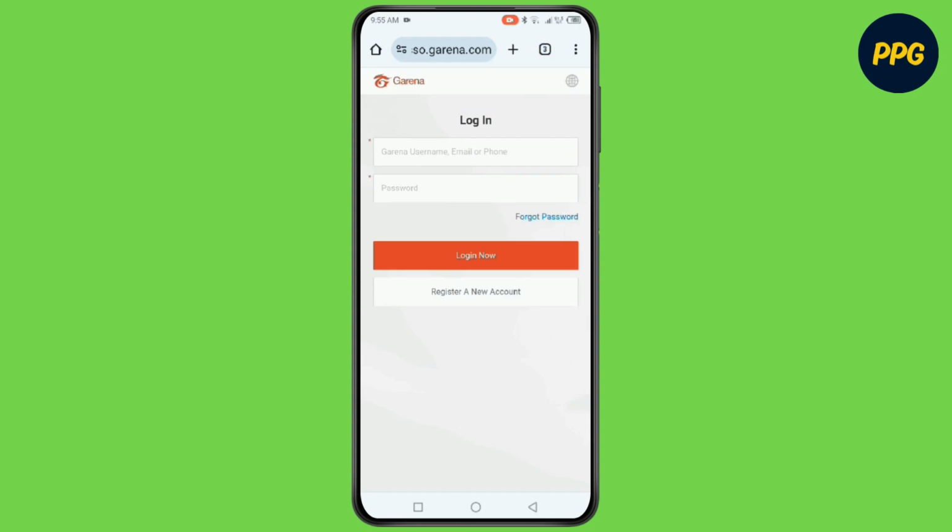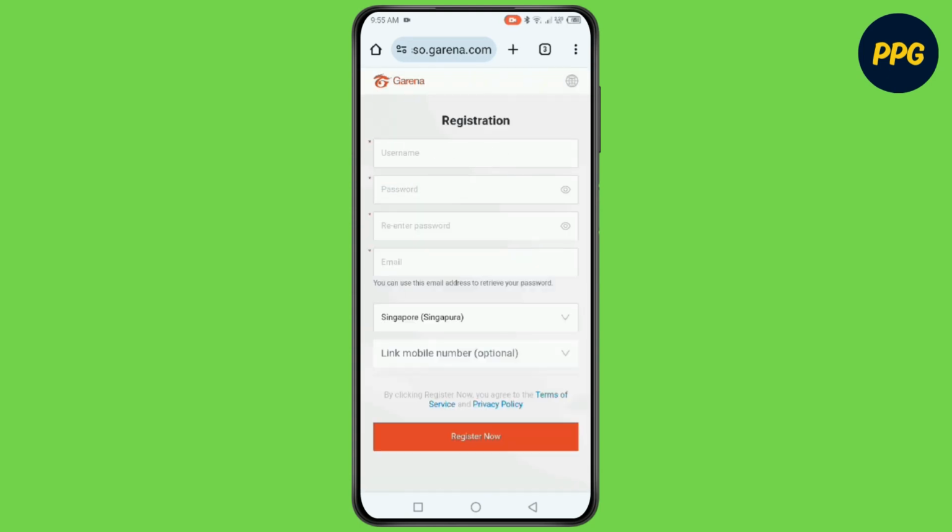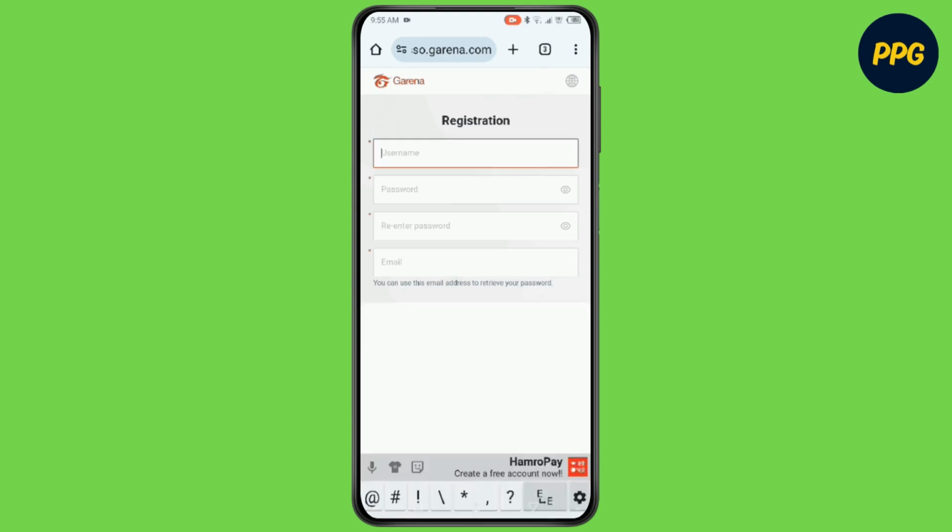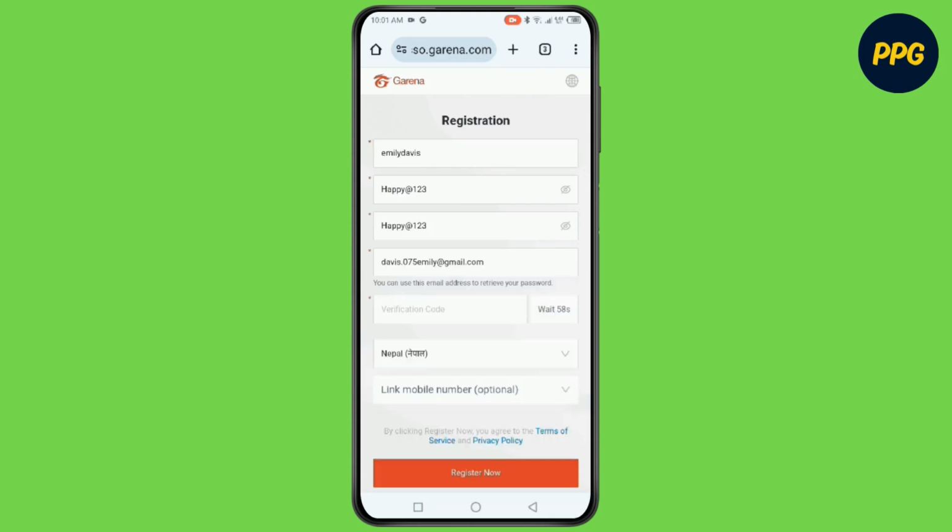Now if you already have an account, you can just log in by using your username and password, but if you are new, you can just tap on register a new account. So I'm going to tap on register a new account. You need to provide your username that you want to be seen as, then add your password, then your email, your country code, and your mobile number if possible.